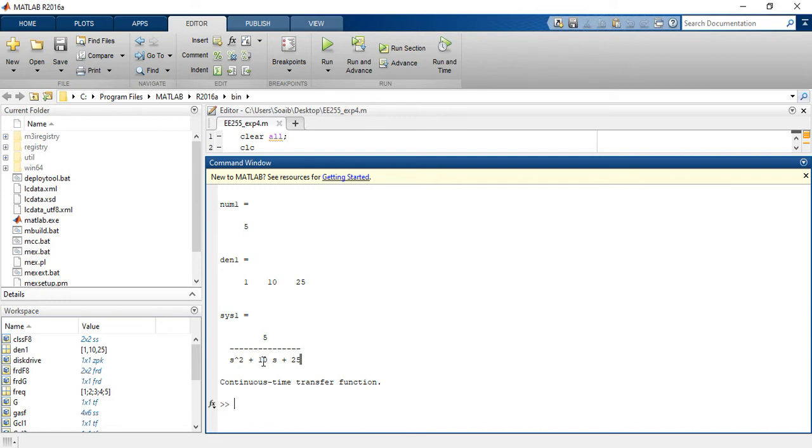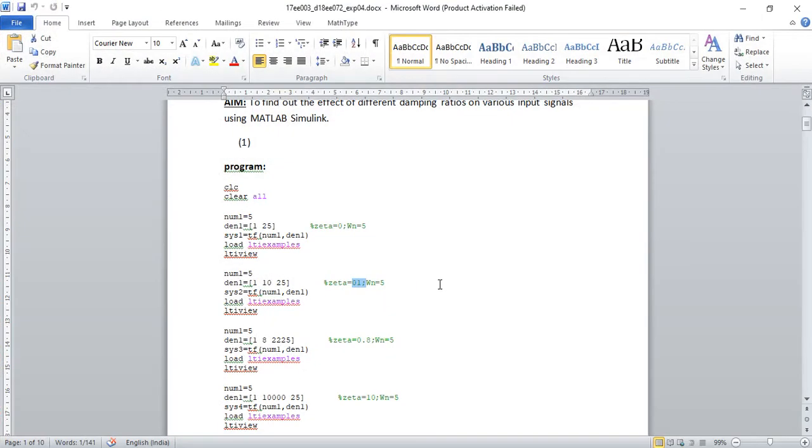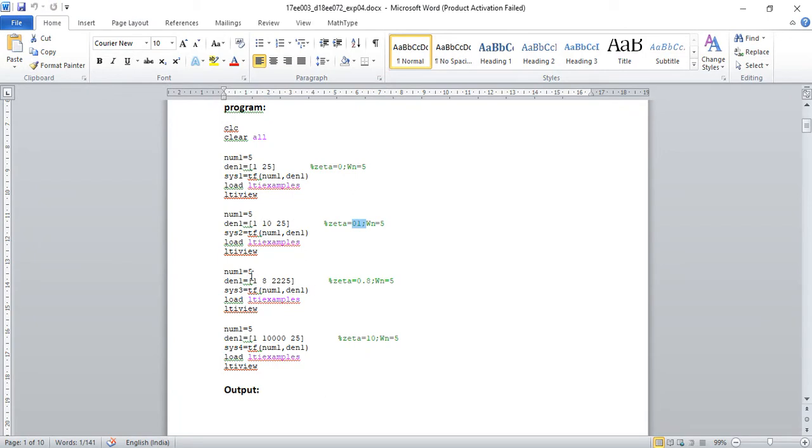5 into 2 is nothing but 10, so zeta is equal to 1. Now I have taken zeta is equal to 1. Now I will take another zeta. Okay, the other system is what? 5 upon s square plus 8s plus 25.